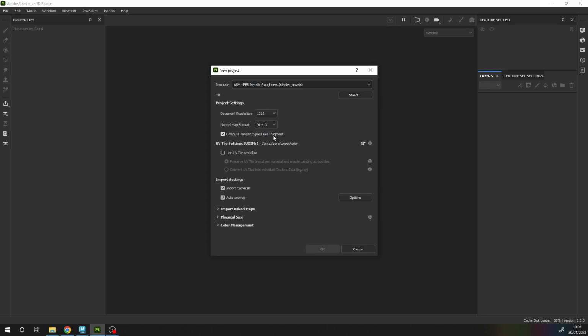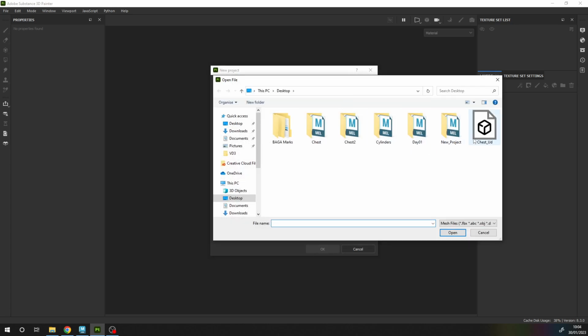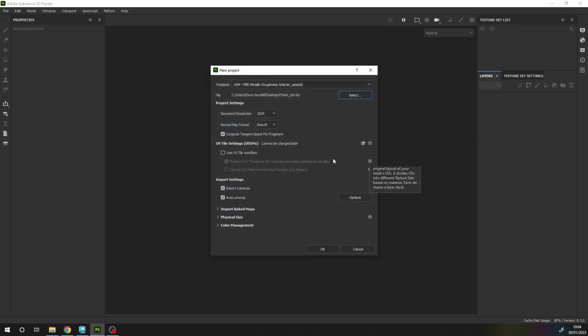Cool. And then File. That's where we actually choose what we're working on. So I'm going to click Select. I wish File wasn't all the way over here. Select. I'm going to find my particular thing. I'm going to select it. Now the rest of it, we do not need to worry about whatsoever. We're not bringing in additional maps, pre-made in other software. We're not bringing in cameras. Our things are automatically unwrapped.